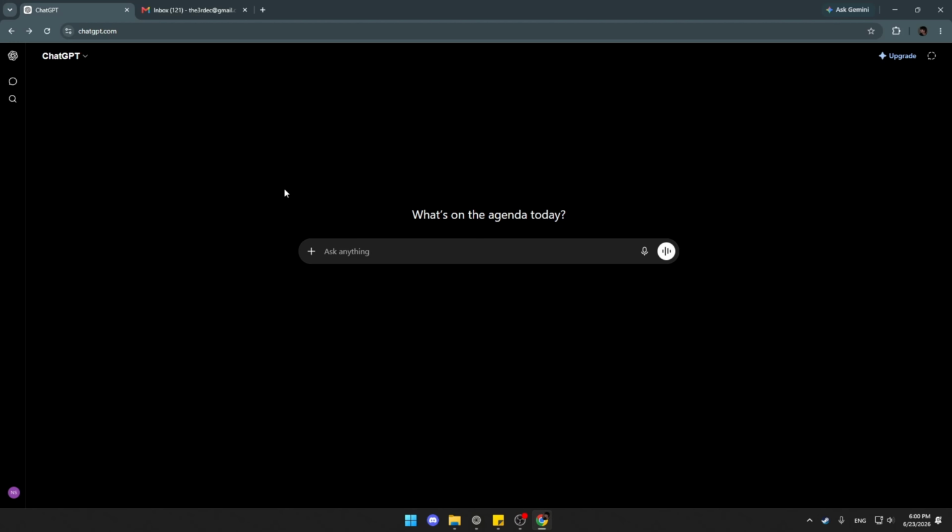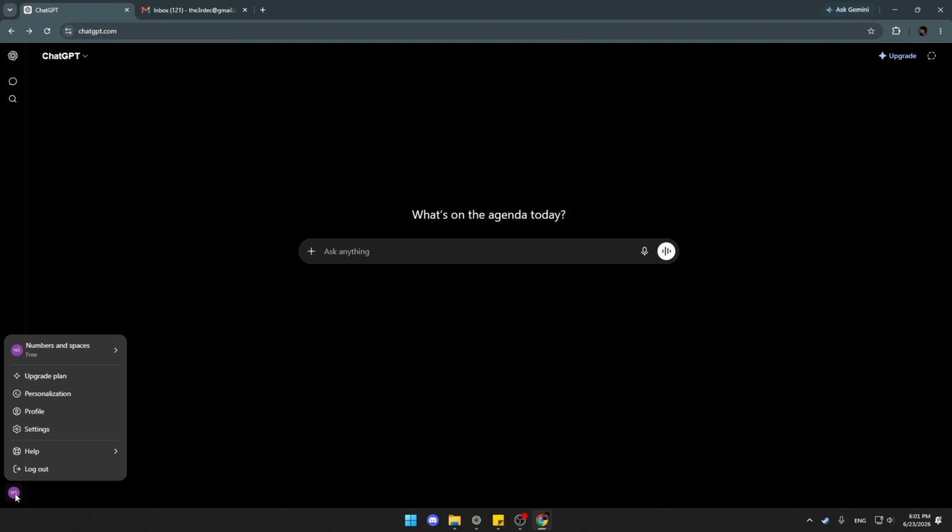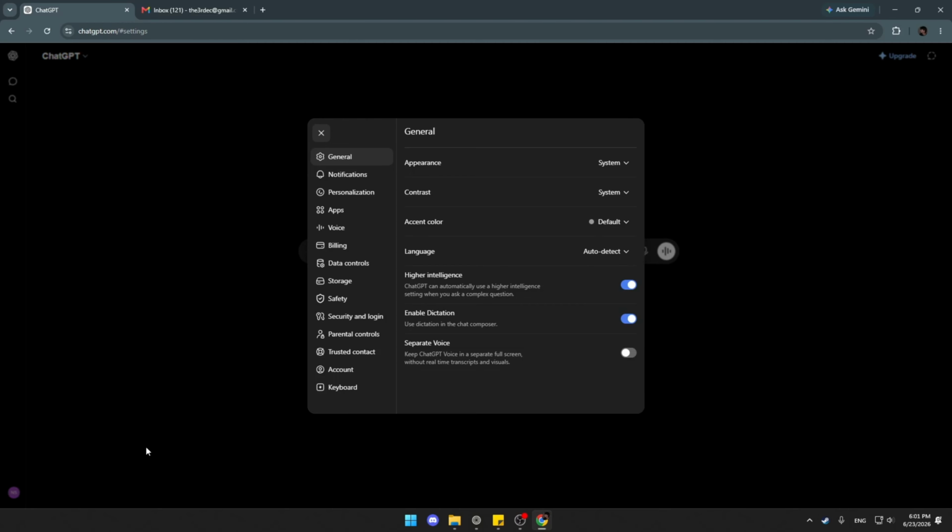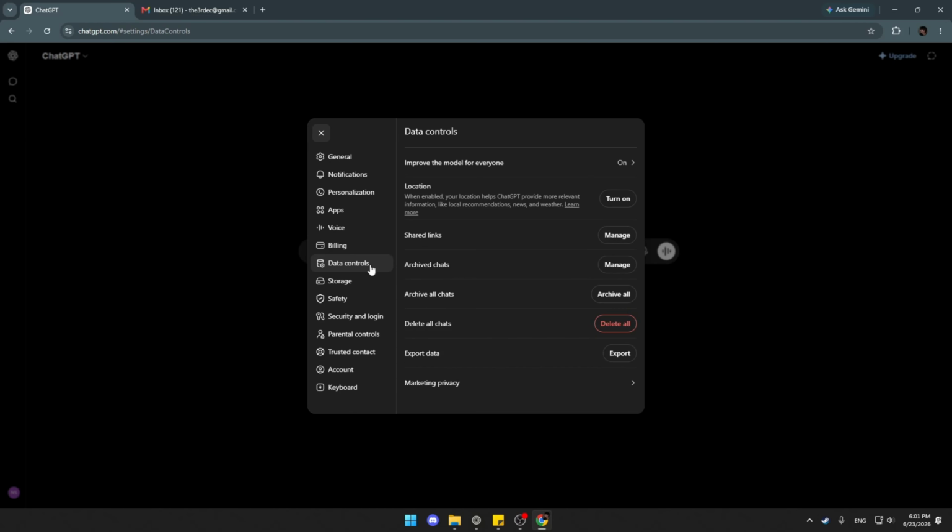To get started, simply sign into ChatGPT. I've already got it open in my Google Chrome web browser right here, and we're going to want to navigate to our account settings. To do so, click on the icon at the bottom left-hand side of your screen, then click on Settings. This is going to open up a pop-up window, and here we're going to navigate to the data control section around the middle of the list.